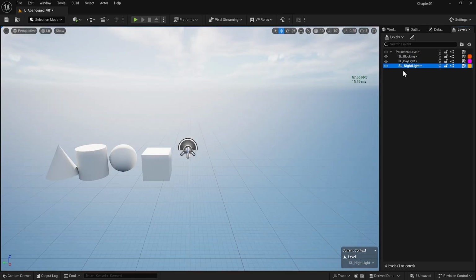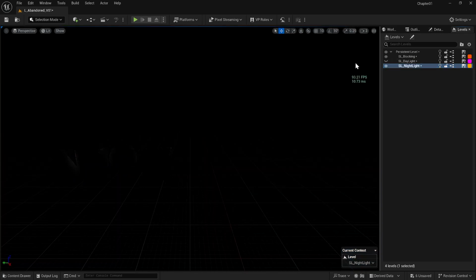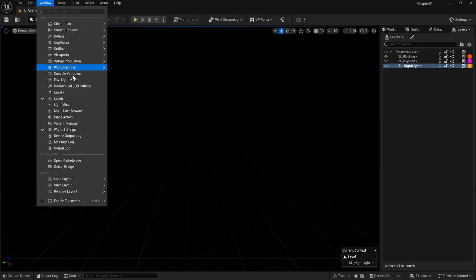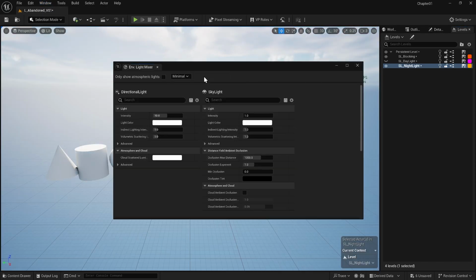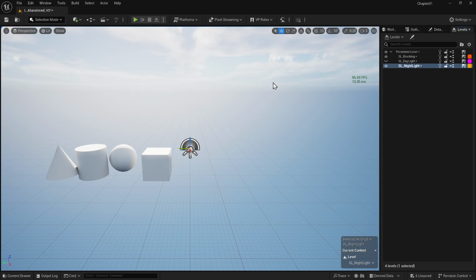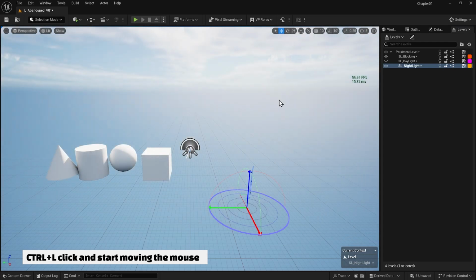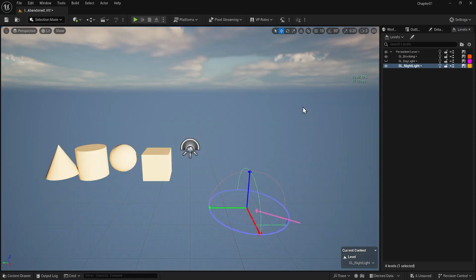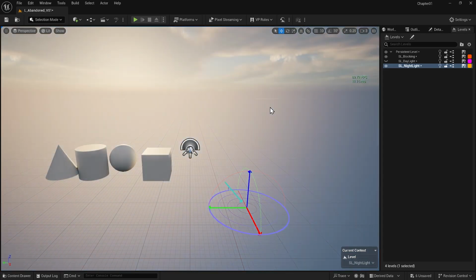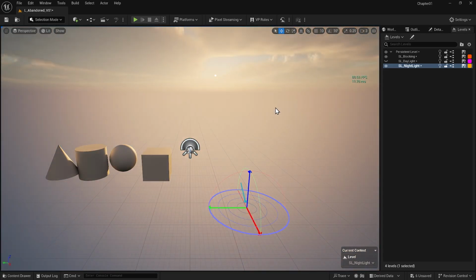Let's select the night lighting. When it is selected and active, everything I create goes to this level. I will turn off my daylighting, and from the Windows menu, I select the Environment Light Mixer again and create another set of lighting. One important point here is that if I hold Ctrl+L, click anywhere inside the viewport, and start moving my mouse, I can change the direction of the light to create a night setting. You see, you can move around the sun and, for example, get some sort of night or sunset look.